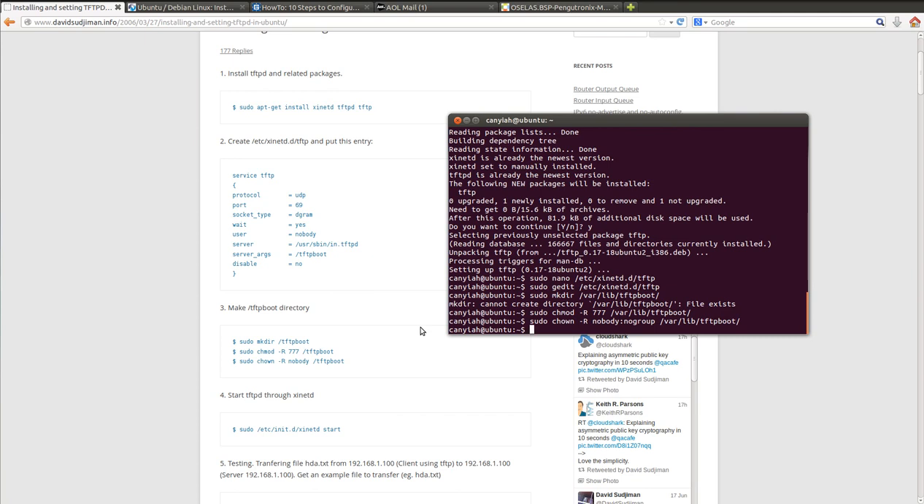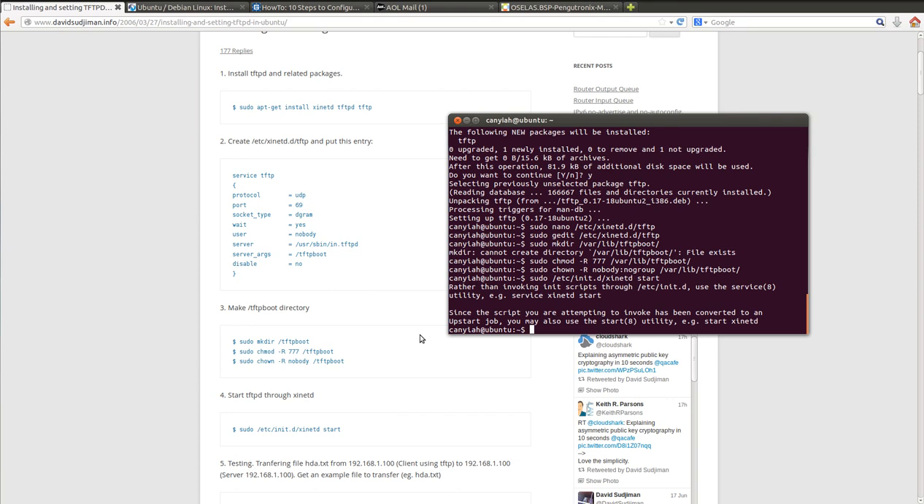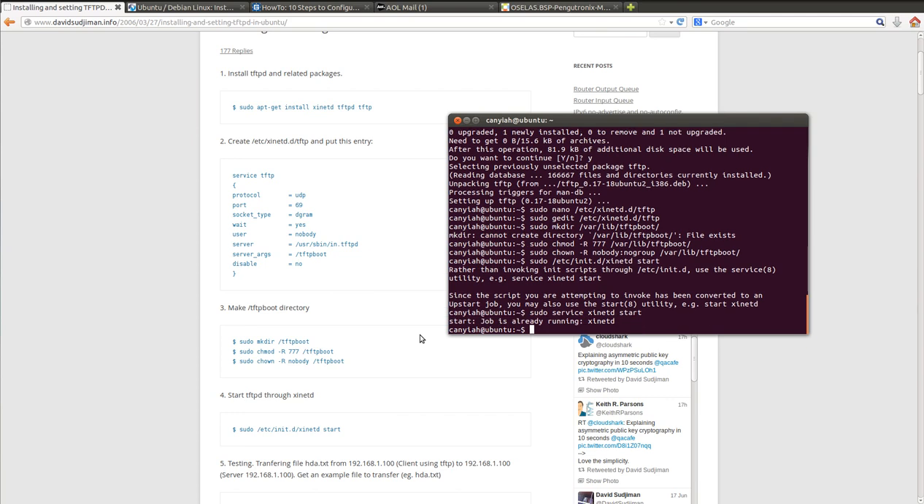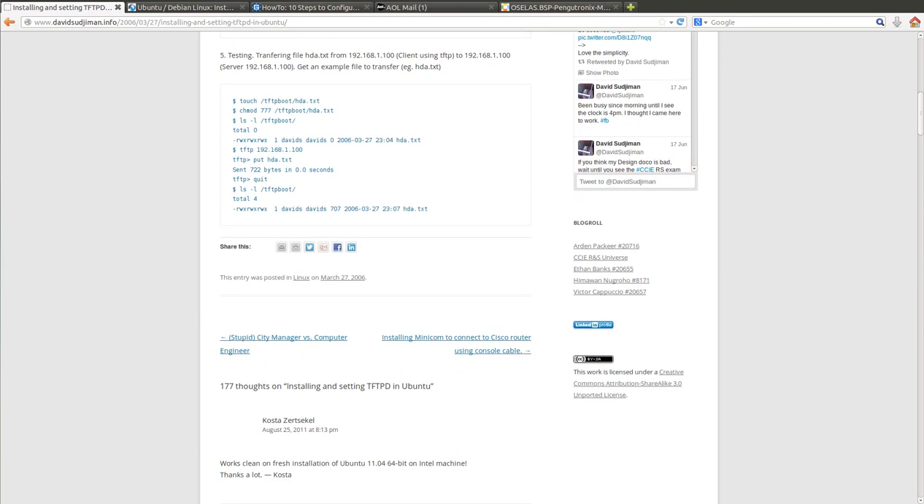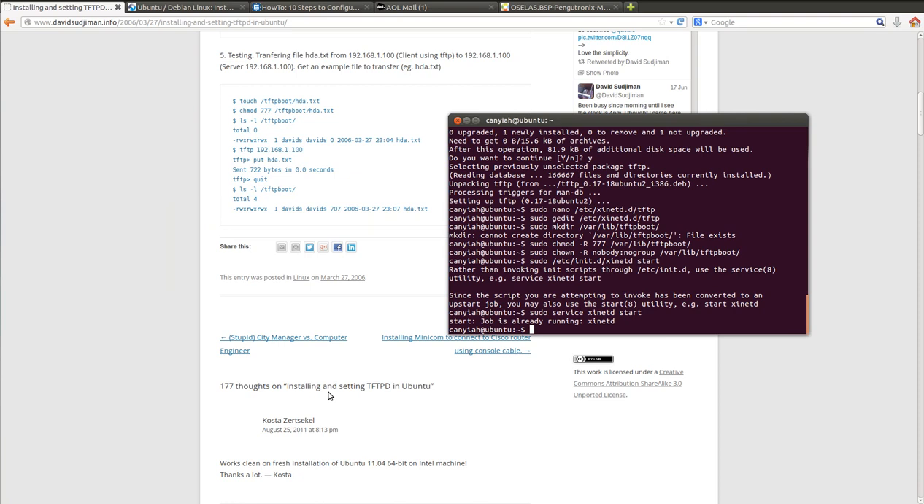And then step four says start tftpd through xinetd. So I'm going to start that. I guess you can follow these instructions, or you could use the service interface. And this will tell you that you can use the service interface. So we'll just restart and start. I guess now it's time to test it. Hopefully it works.